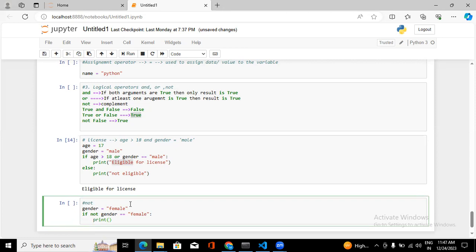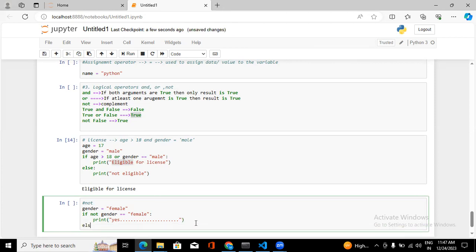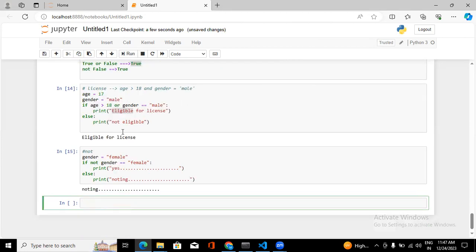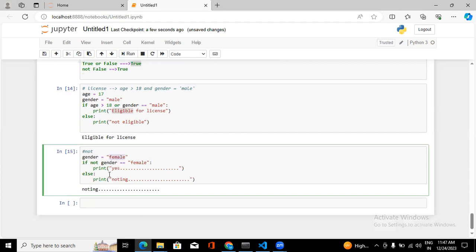print... I won't do anything. If you run, nothing, because gender should not equals to female, but here the gender value is female, right? That's why it went to the else block.